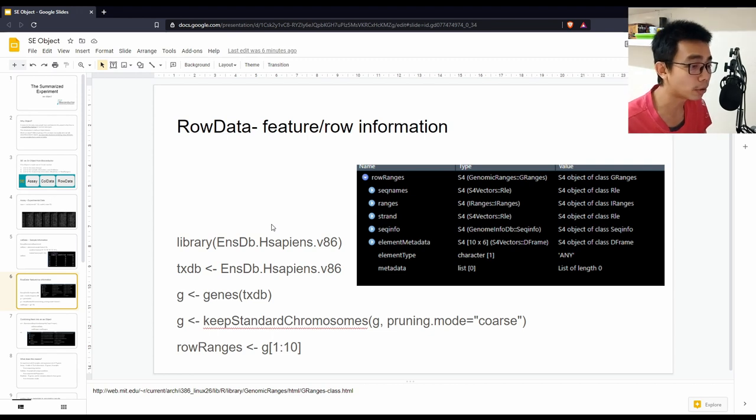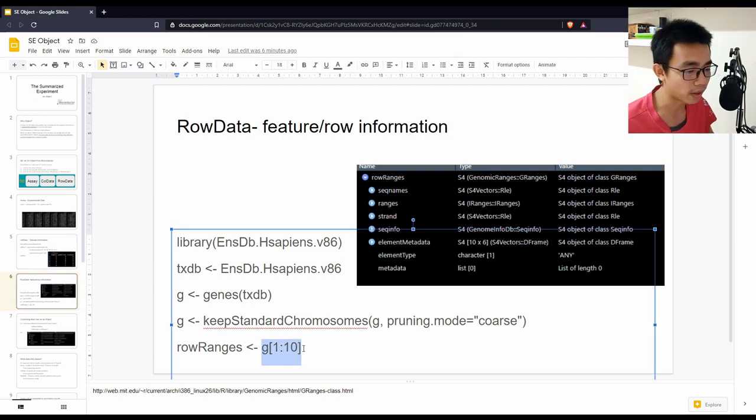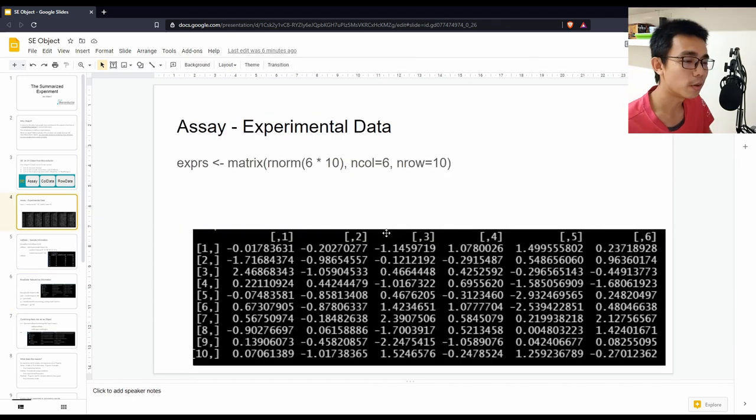So in this case, I also include a short code to actually download the database from one of the packages over here, which is EnsDb.Hsapiens.v86. You can see on the last line here, we have genes 1 to 10. Basically, we're only taking the first 10 genes out of the database to be used in this example, because here we only have 10 genes in our matrix.